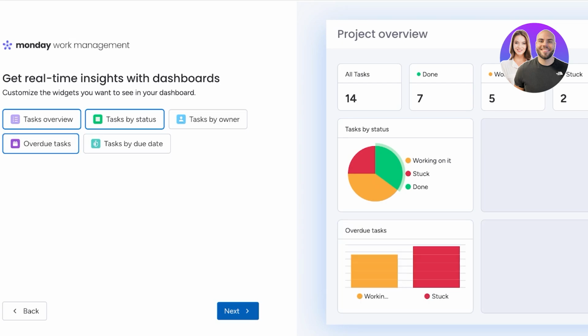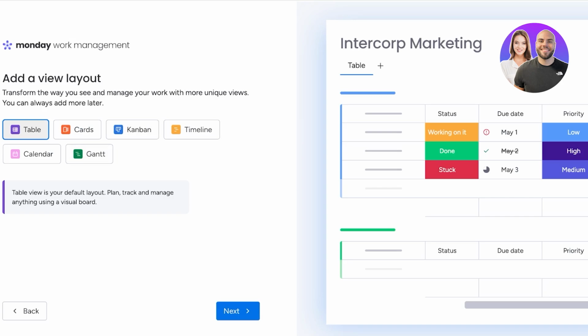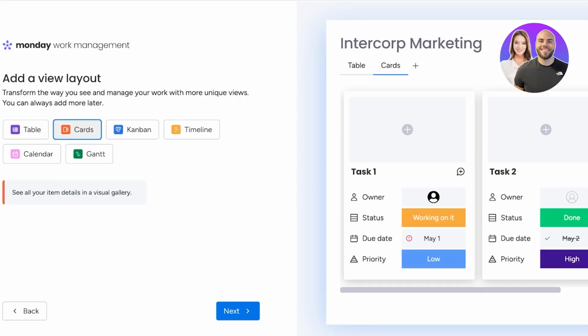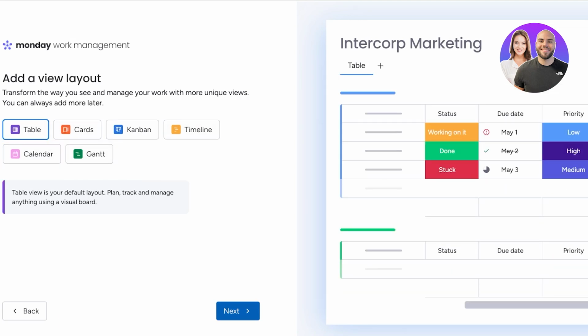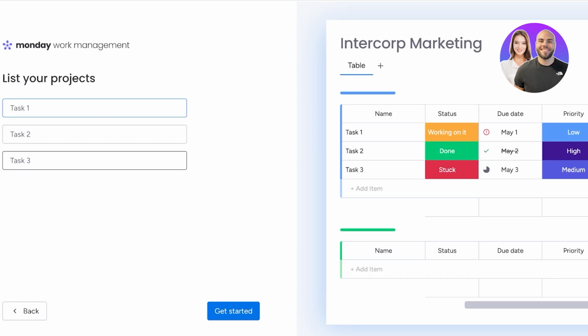And then you can add your basic layouts. So by default, you have a table layout, then you have Kanban, cards, timelines, Gantt, and calendar. So I want to proceed with using the table layout simply because it is one of the best layouts with the most details, and this is often set up as the Monday.com primary view for project management.